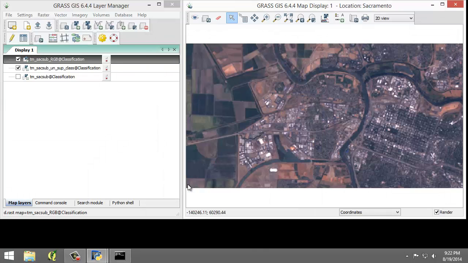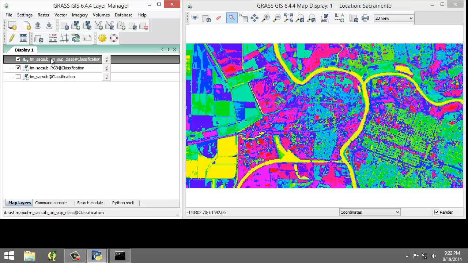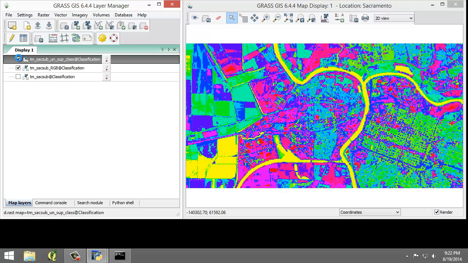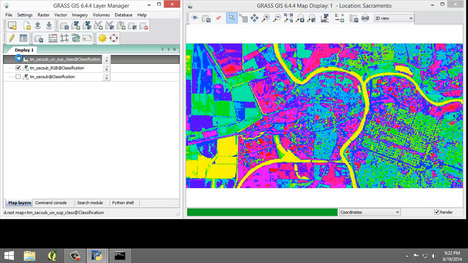I'm going to view the map display, and note that I can see the true color composite. So let's have it draw underneath the classification image. In the Layer Manager, I'm going to drag TM-SAC sub unsoup class above the TM-SAC sub RGB, and release the mouse key. I should now see the classified image in the map display, and I do. So I'm going to toggle the visibility of the classified image by checking and unchecking the checkbox next to the layer name in the Layer Manager. While toggling the visibility, determine which color represents the water features.